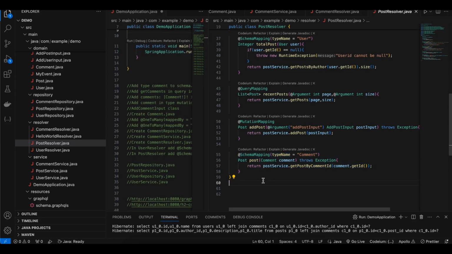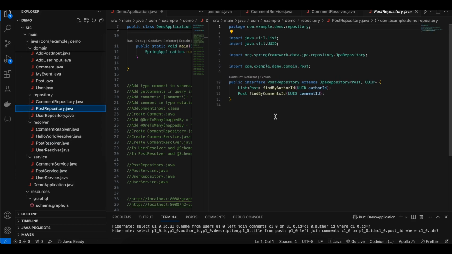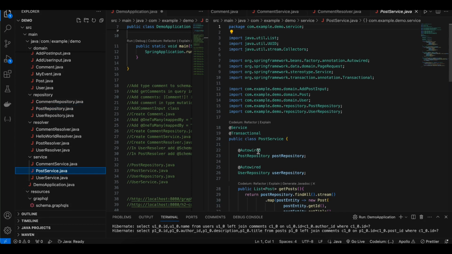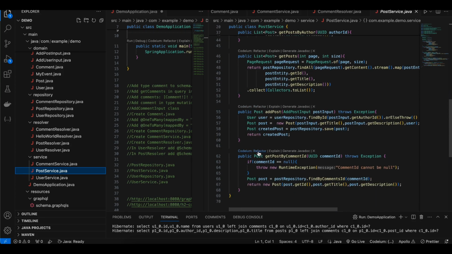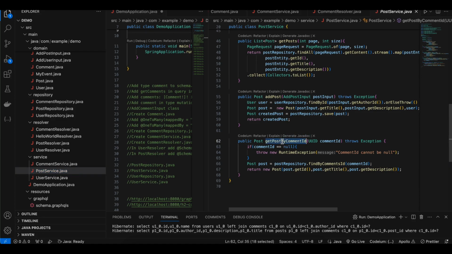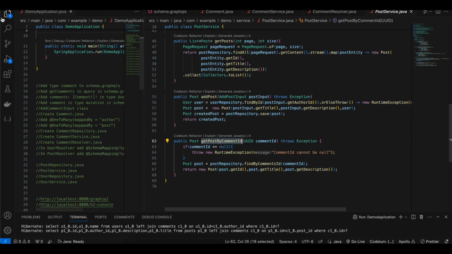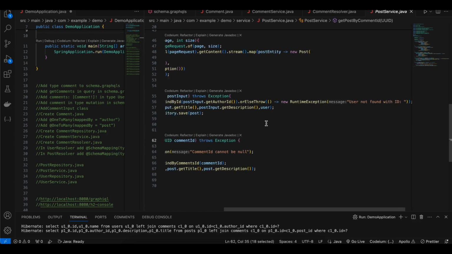Okay, and I have already shown you post repository.java, I guess. I haven't shown you post repository.java. So this is the post repository.java and post service.java. So this is the post service.java. We have covered this in last video as well, but this method is new, get post by comment id, so you can add this bit of code in case you want to see everything.